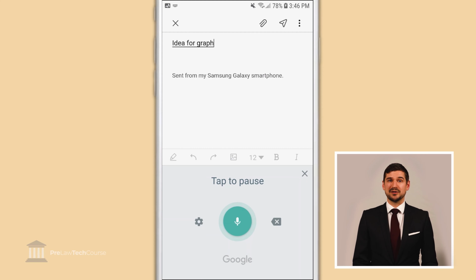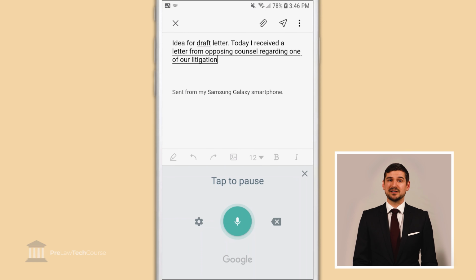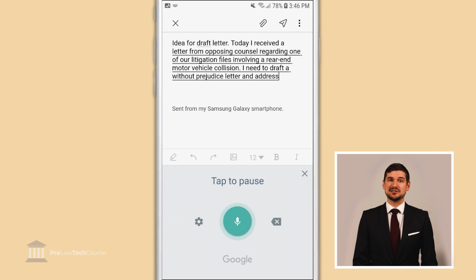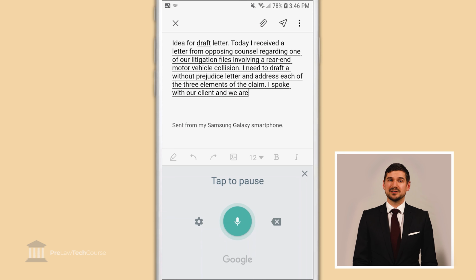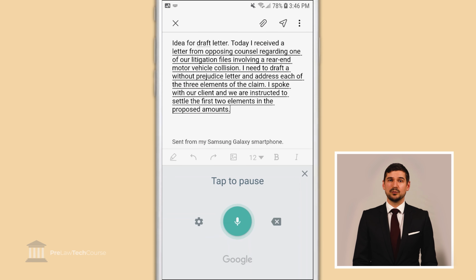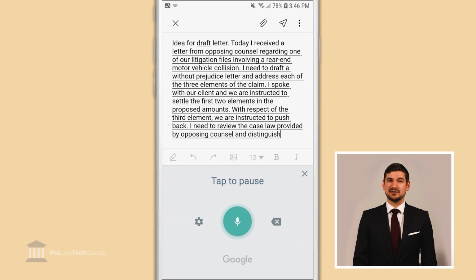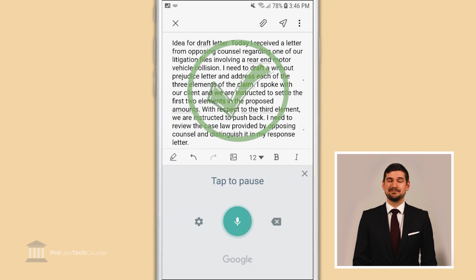Idea for draft letter. Today I received a letter from opposing counsel regarding one of our litigation files involving a rear-end motor vehicle collision. I need to draft a without prejudice letter and address each of the 3 elements of the claim. I spoke with our client and we are instructed to settle the first 2 elements in the proposed amounts. With respect to the 3rd element, we are instructed to push back. I need to review the case law provided by opposing counsel and distinguish it in my response letter.